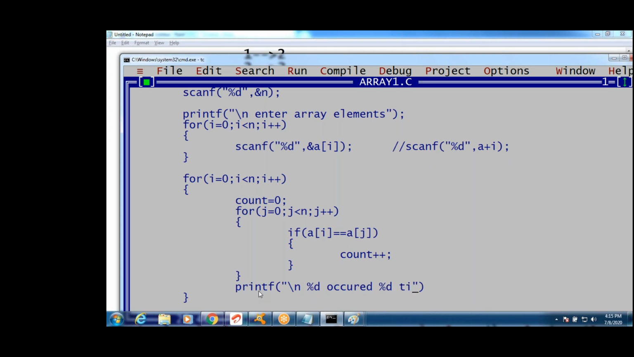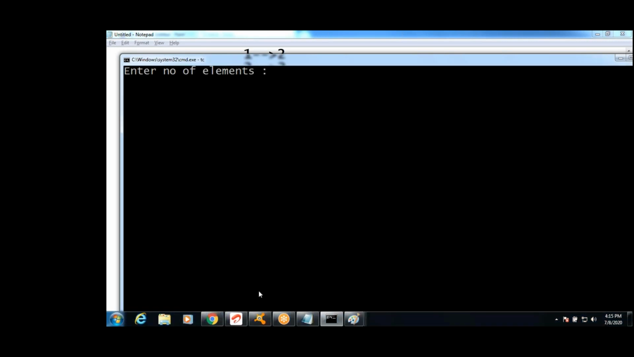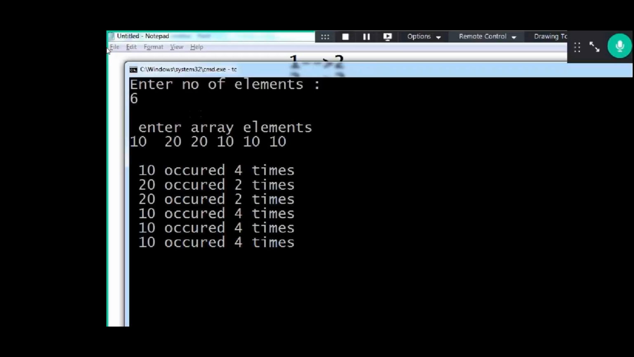How it gives: enter the elements, 6 elements. I entered 10, 20, 20, 10, again 10, 10. Right? 10 occurred 4 times. See once, what happened? 10 occurred 4 times. Yes. Good. 20 occurred 2 times. Good.